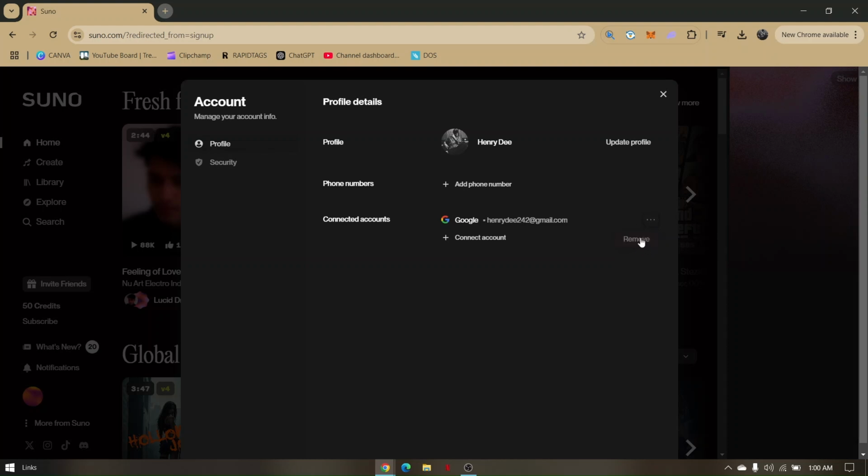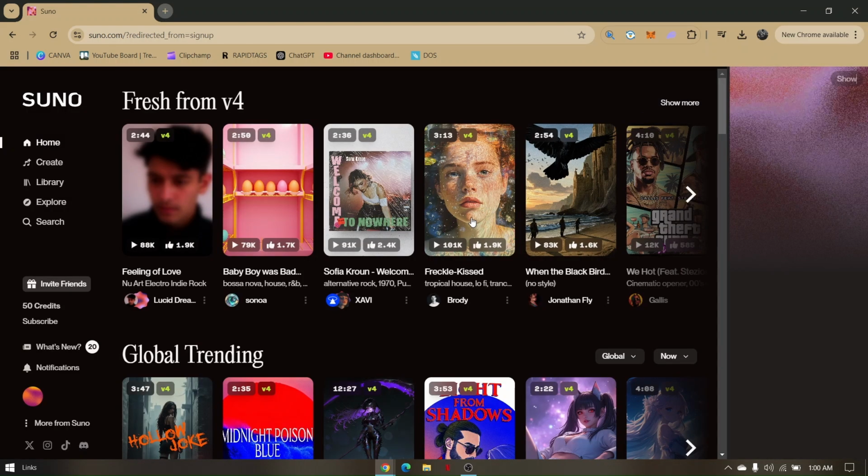So once you remove it, all the features that you have from Suno will be deleted. Basically, you no longer have access to any of the features from Suno once you have removed or deleted your account. So that's it. That's how easy and quick you can delete your account from Suno AI.